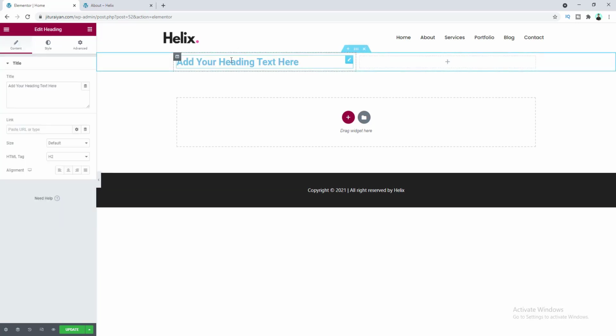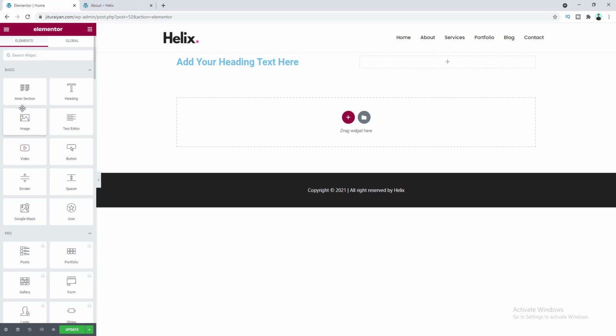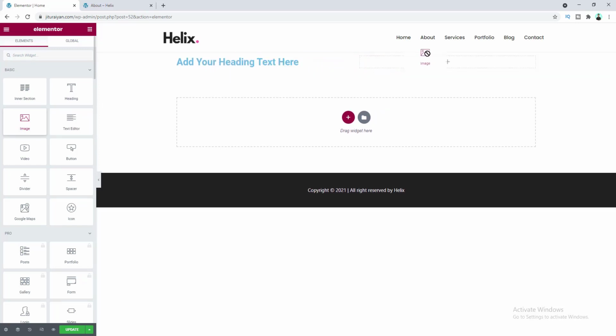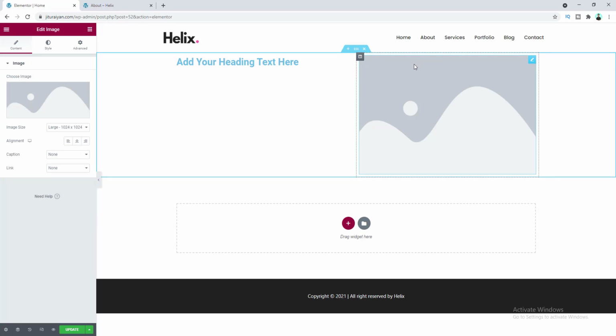So let's drag this widget inside this column here. So we can see our heading is added on this column, and after that if we want to add another widget, like from here I want to add an image widget. So let's drag this. You can put this on any column. I want to put this on the right column here. You can see our image has also been added over here.